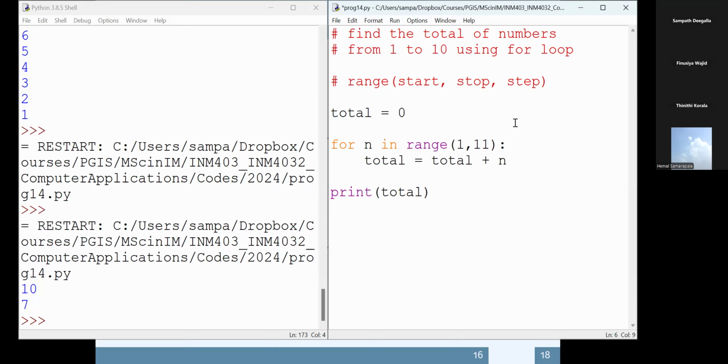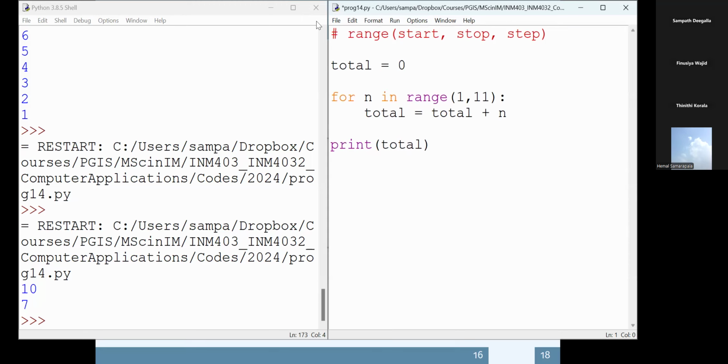So if you have this, we know you start with total 0. Within this, you add n to total. First it's 1, then 2, then 3, finally 10. Okay. Give me the answer for this one then. What is the answer for this code?